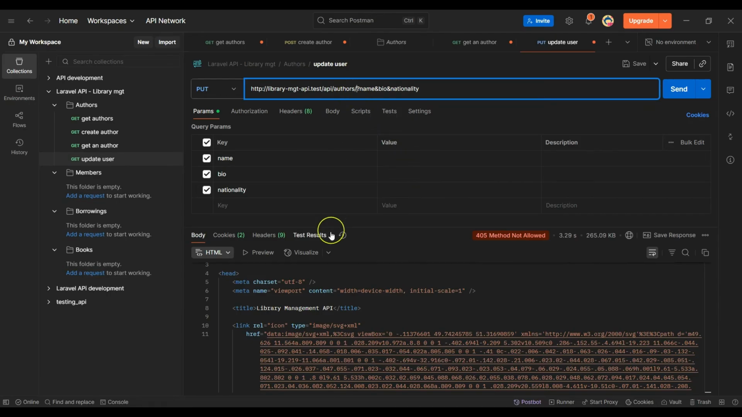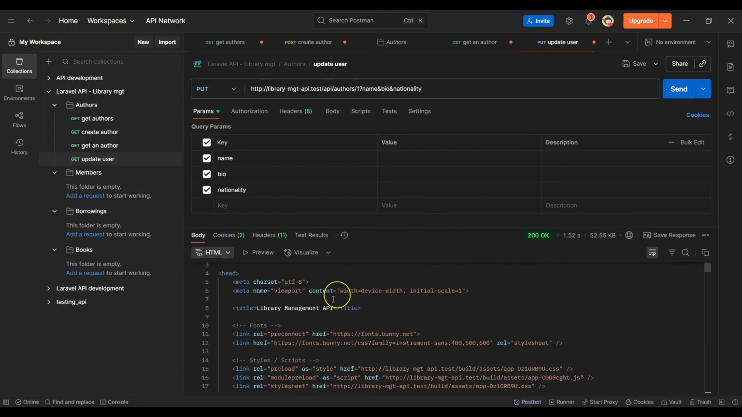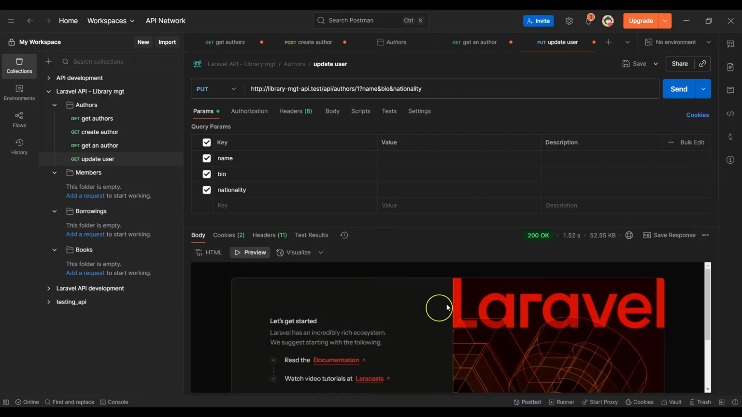So we need to put here the ID of that specific author. Let's say we want to update the first author. So we have to put the / and then provide the ID of that specific author. And now let's try to send.